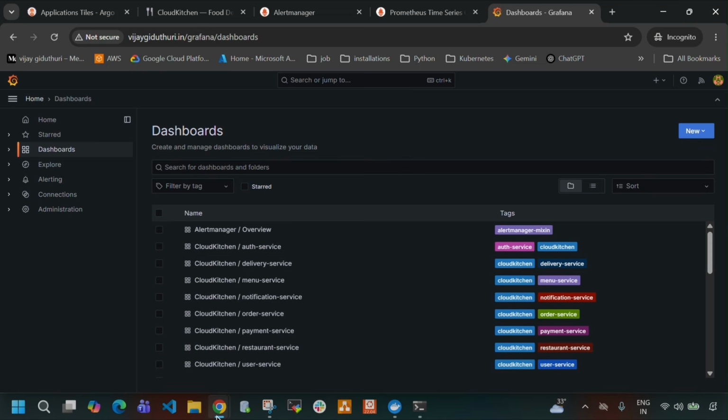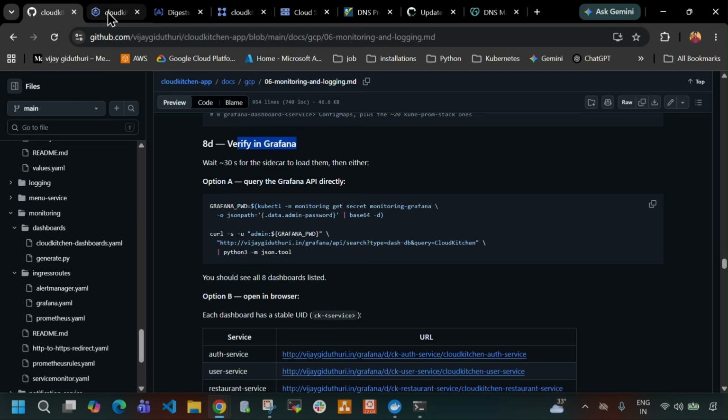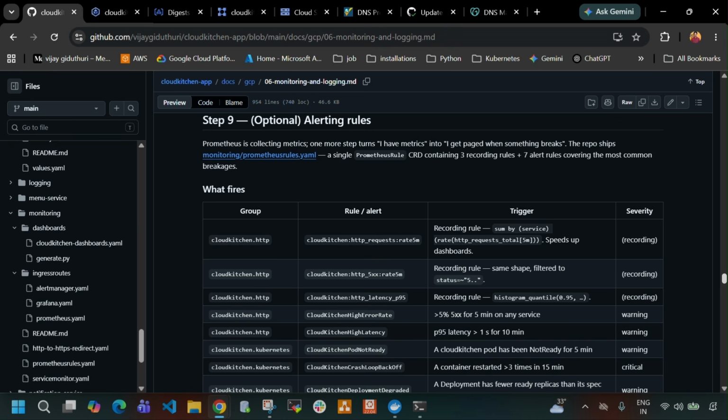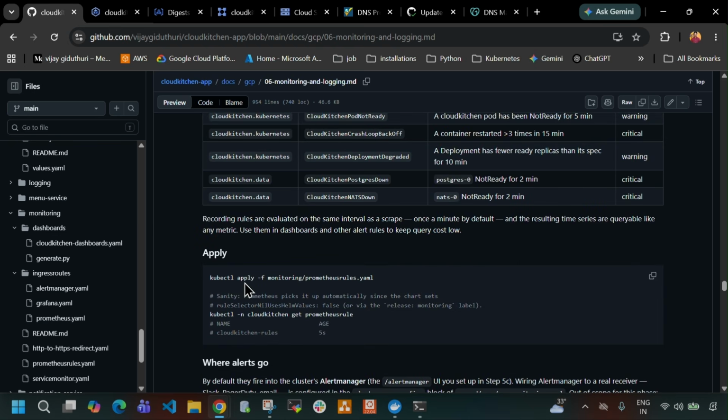For every service we have individual dashboards. Now let me open this documentation once again and come down. In step 9, we are going to apply prometheus-rules.yml, which is available inside the monitoring directory. It's a single CRD containing 3 recording rules, meaning pre-configured metrics that speed up dashboards, and 7 alert rules that cover high error rate, high latency, pod not ready, crash loop backoff, deployment degraded, and data plane failures like Postgres and Redis down. These go into Alertmanager.